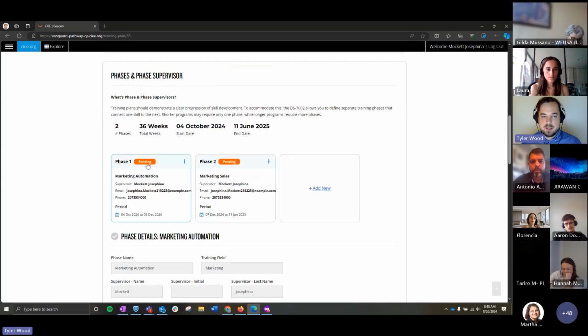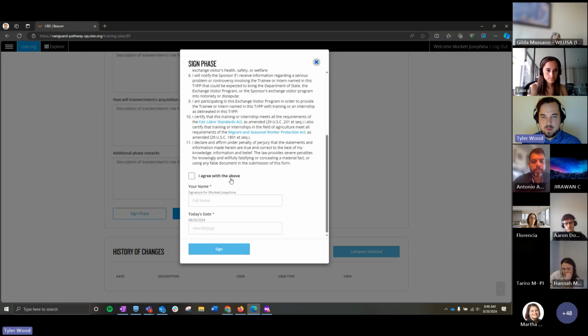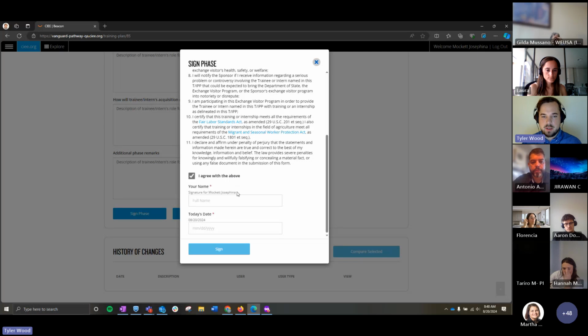So you'll see that the phases here show up in different versions. So they'll say pending, they'll say completed once they're completed. When I come down here and sign the phase, it'll create this pop-up that says sign phase. They'll select to agree. Then you'll see that it automatically gives them a view of who should be signing. So in this case, it's the primary supervisor, today's date. So we'll enter that and sign.